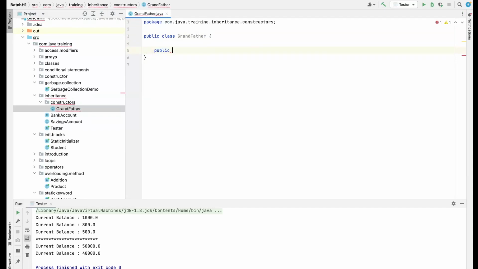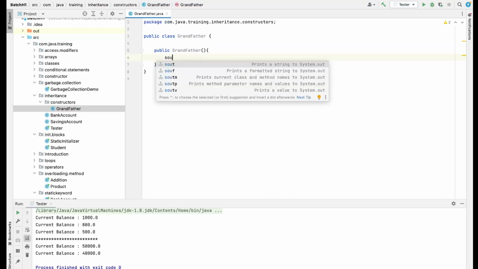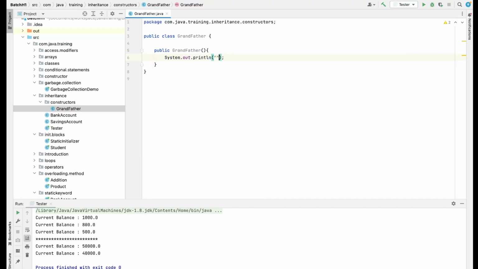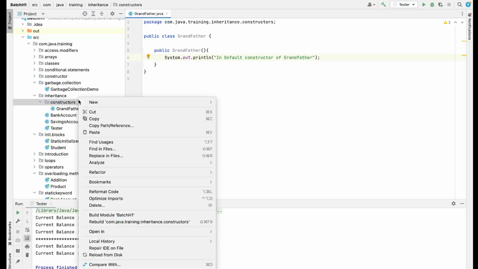So this is a default constructor I have created. Let me print out something in it: default constructor of grandfather.